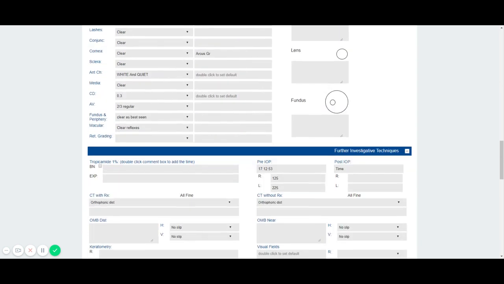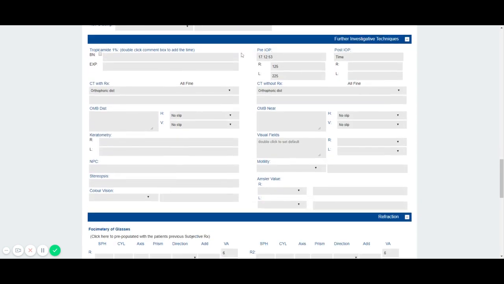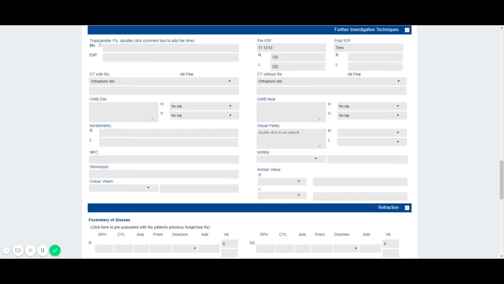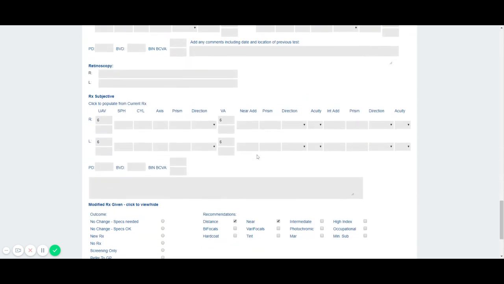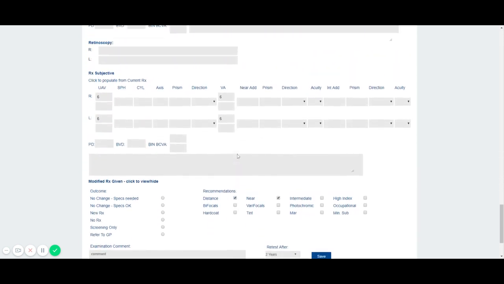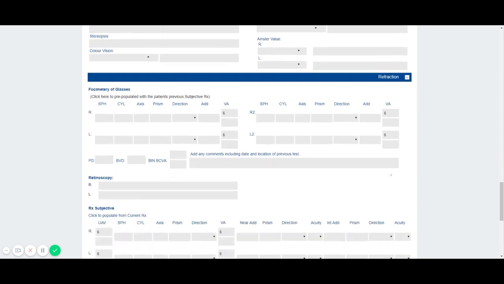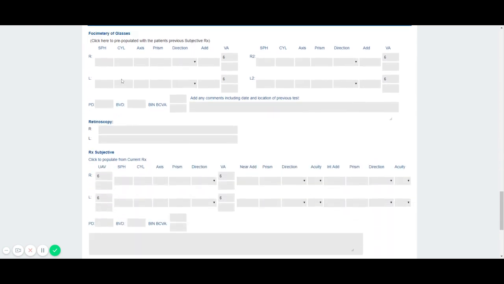So that's the same for each of these sections. So if I'm scrolling down here, it's all the same until we come down to the refraction section, which actually has been set up so that it's not bringing in the data automatically. But if I click here to populate with the patient's previous RX, I can do that. It automatically brings it in.